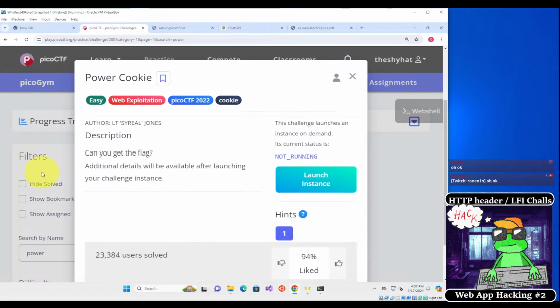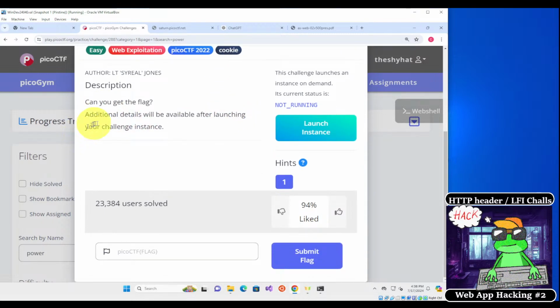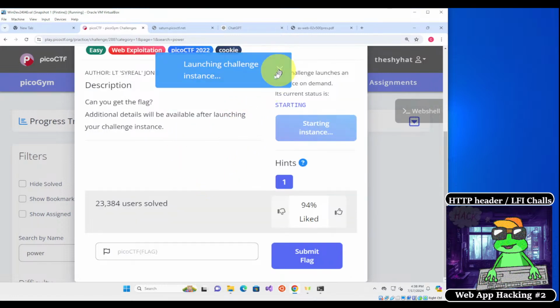Okay, so let me access the Power Cookie challenge. This is Power Cookie. It's an easy web exploitation challenge from picoCTF 2022, and it has the tag cookie over here. So we should be paying attention to HTTP cookies, and as long as we do, we should be able to finish this challenge. The description says, can you get the flag? Additional details will be available after launching your challenge instance. So let's do that. We click on launch instance.